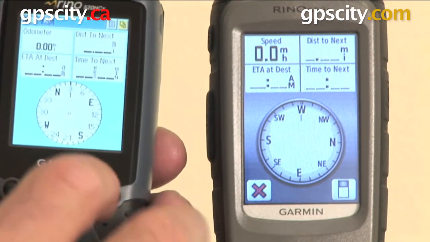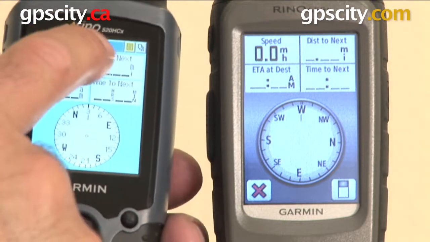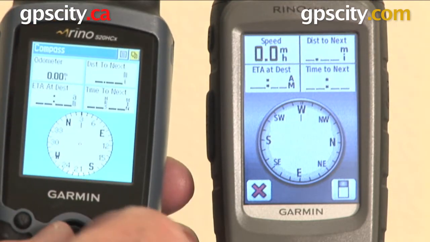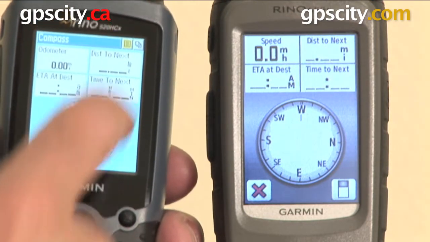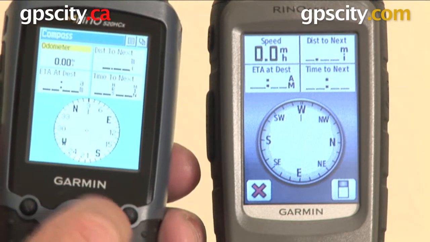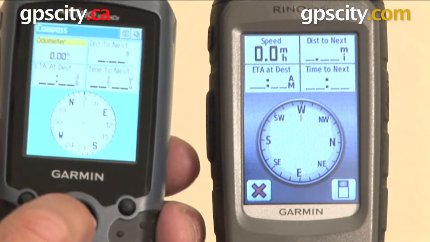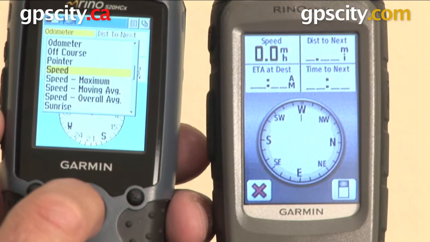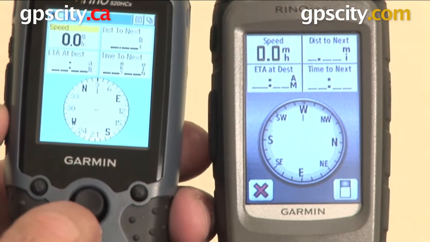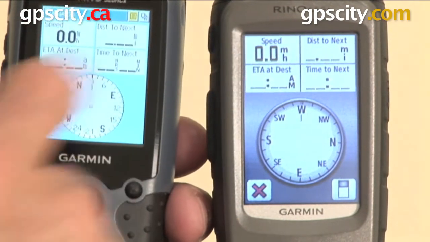Let's do the same on the 500 series. You can see there's a little icon up top, the yellow one. As I move this, that moves. So we're going to go down and move this to the odometer. Select it. Again, we're going to go down to speed. And done. So now we both have the same setup on both units.